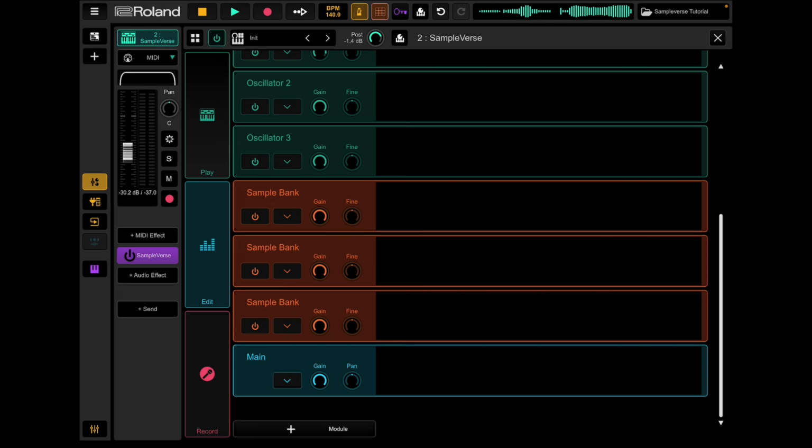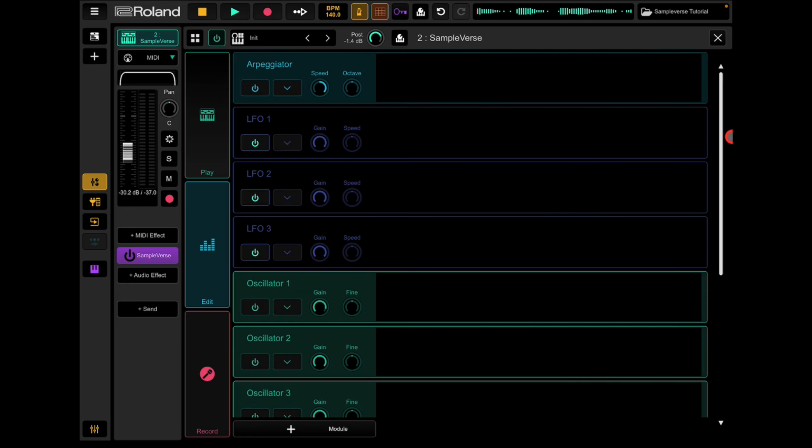Roland Zenbeats, and a good look at SampleVerse and the cool stuff you can do.